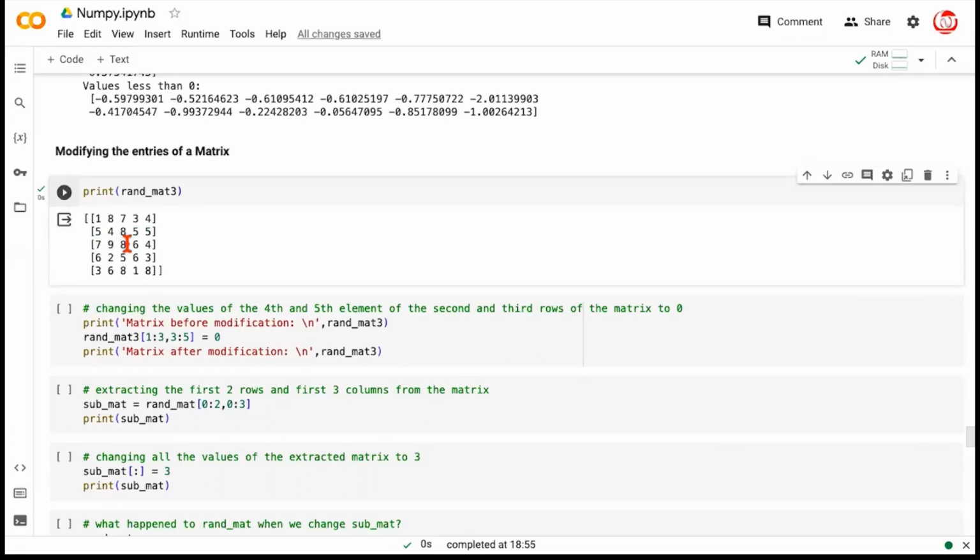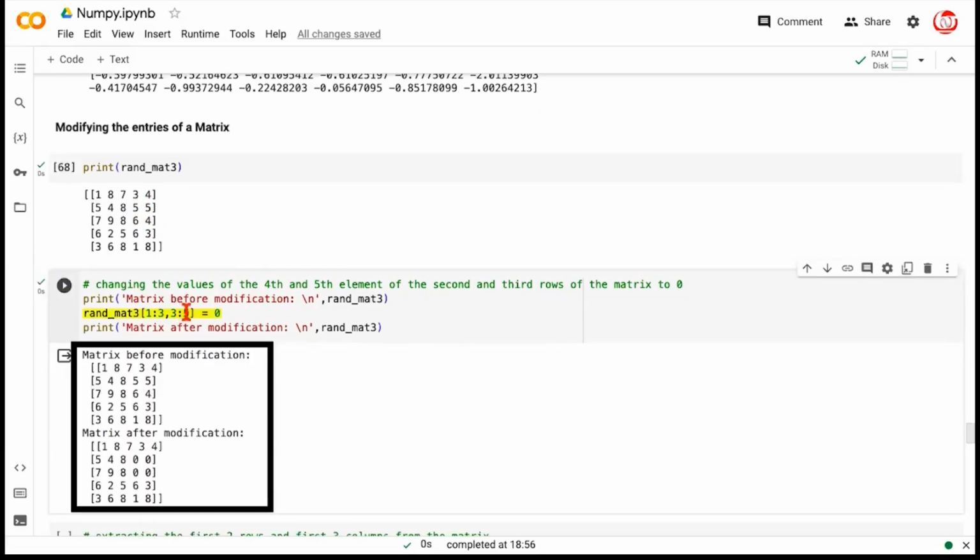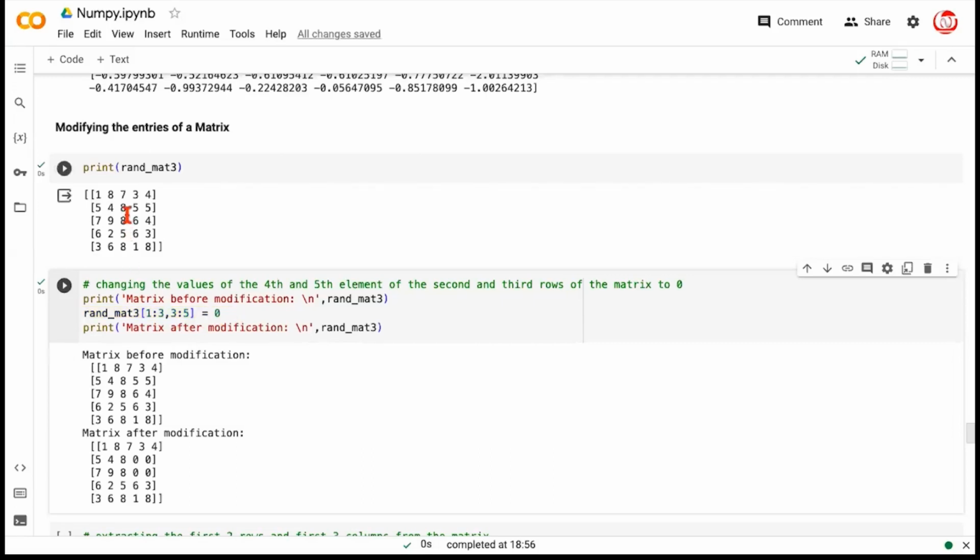And now we are saying we want column indices 3 to 5. 0, 1, 2, 3, and 4. So we're referring to these last values here. Let's see what happens. What is the output that we get? So this was an operation on a sub-matrix of the original matrix. What we've done is we've converted these values to 0. So what are the values that are going to get affected? This 5, 6, and 5, 4 is going to get converted into 0.